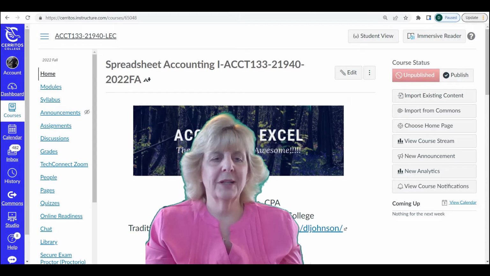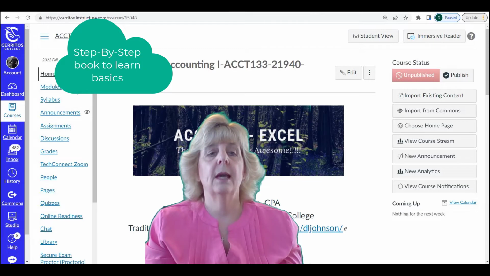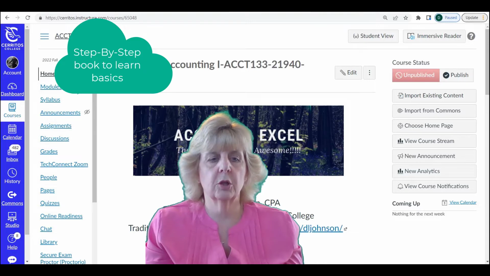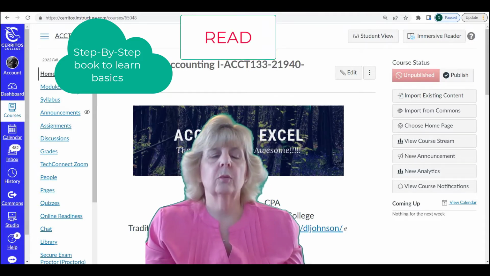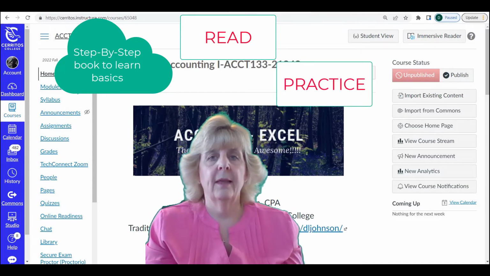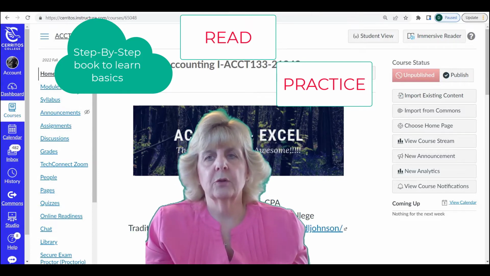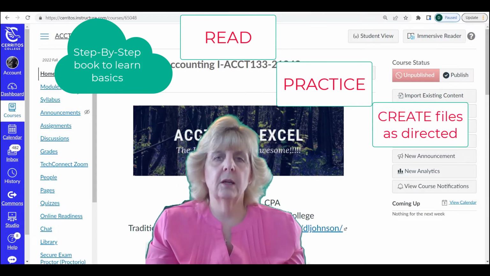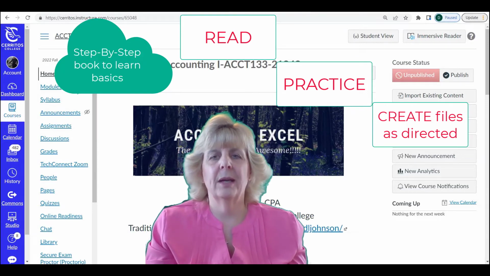How is the course structured? We'll start off by learning the basics of Excel using the step-by-step book described in your syllabus. In general, we will work on familiarizing ourselves with Excel through the chapters. As part of the step-by-step chapters, you'll read them and practice what you learn by using the practice files available for download with the book. Then, to demonstrate the mastery of the material, you will create files as directed. Don't worry, for each problem there are written instructions and video instructions to assist you, and of course, I'm here to help you every step of the way.